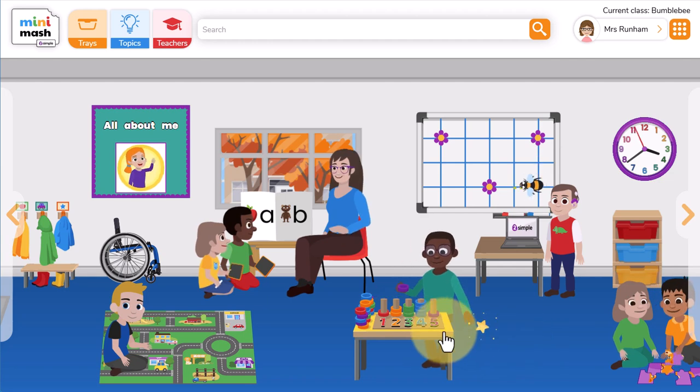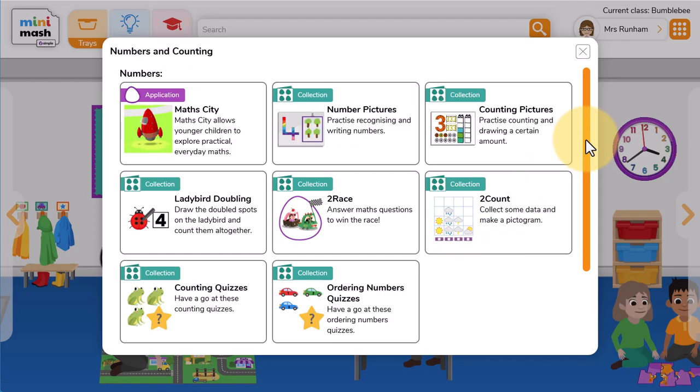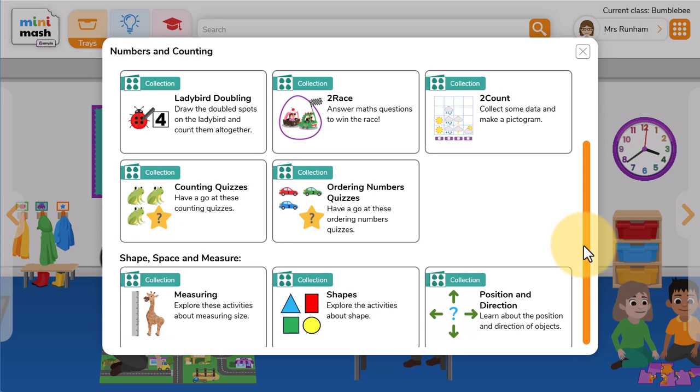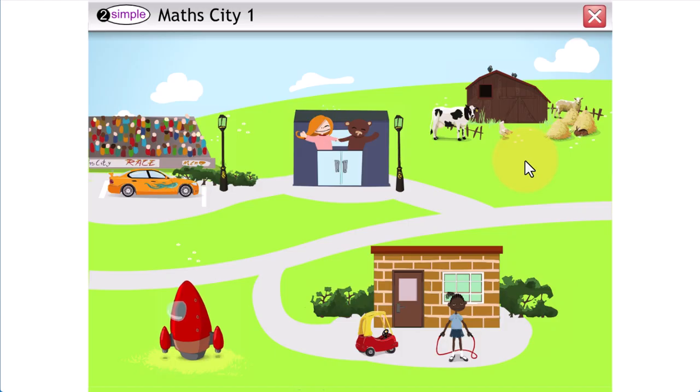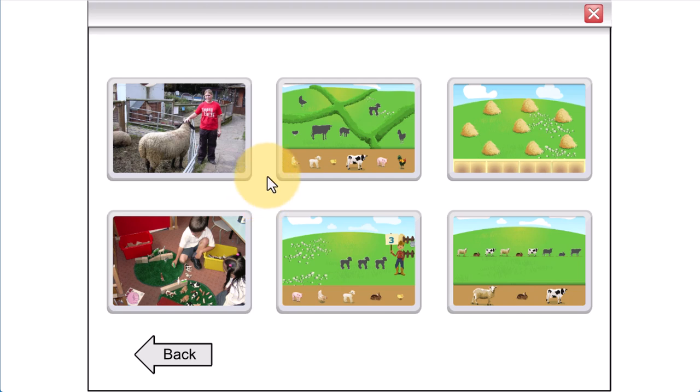When the user chooses a category, Numbers and counting, they can click on it to open up a menu of applications and activities in that category. Collections indicate further resources in that menu. Applications indicate that this will open up an application straight away. MathCity has a number of videos and activities that are useful for developing children's understanding of number.